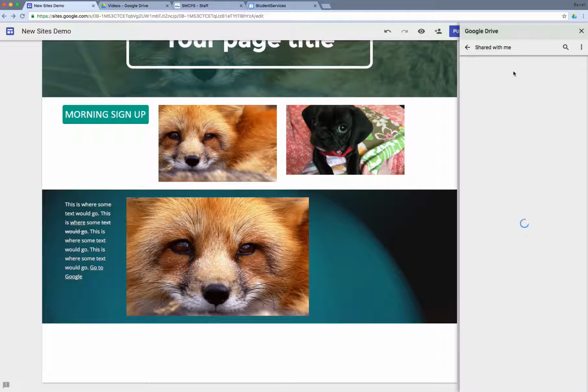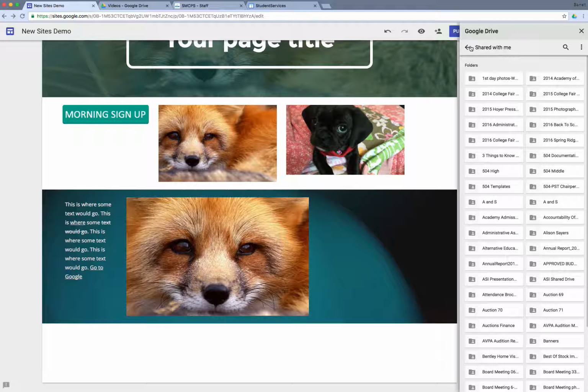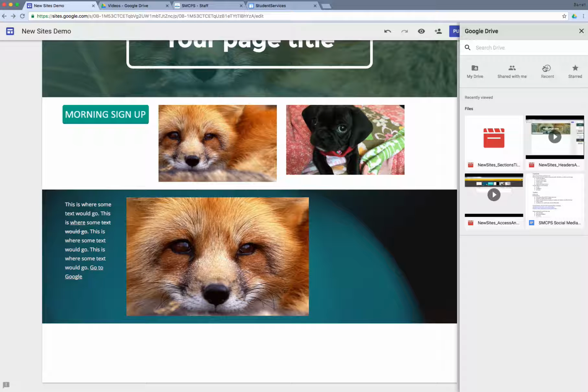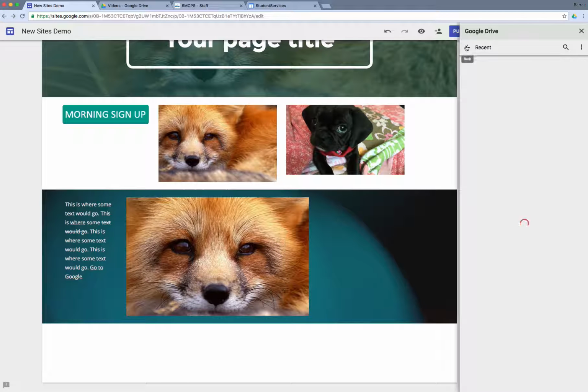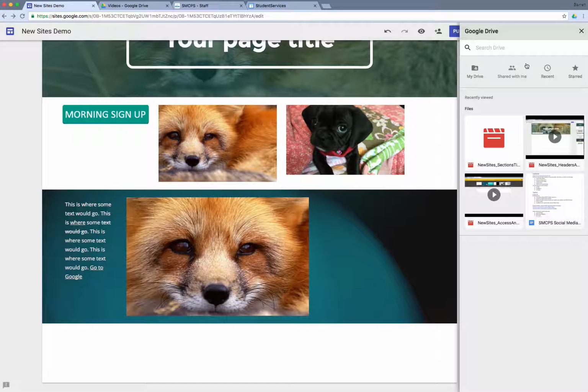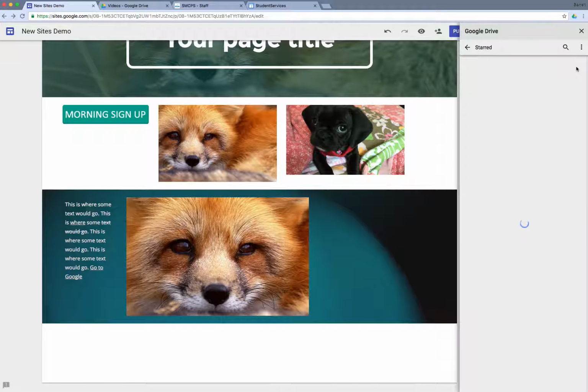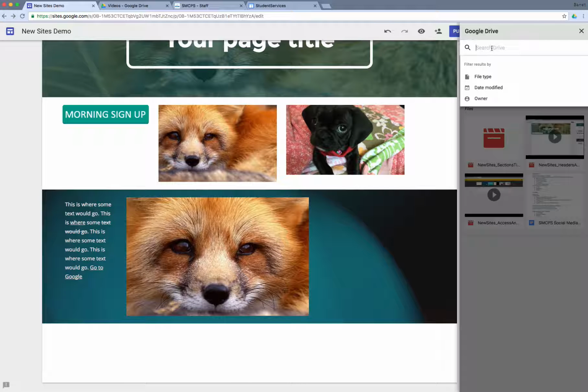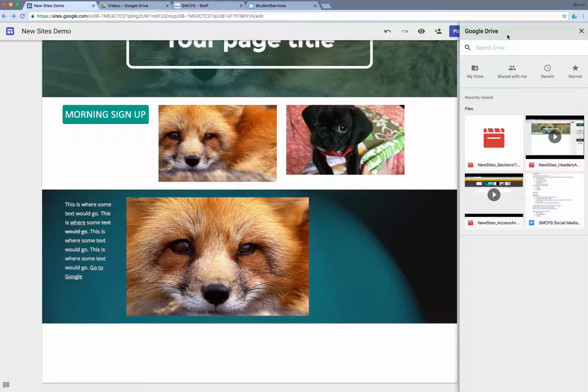I can go to documents that have been shared with me. I can go to recent activity and check out the most recent things I've done in Google Drive. Or I could go to my starred folder and grab things that are starred. There's also a fully functional search tool here where I could search for particular files and insert those.